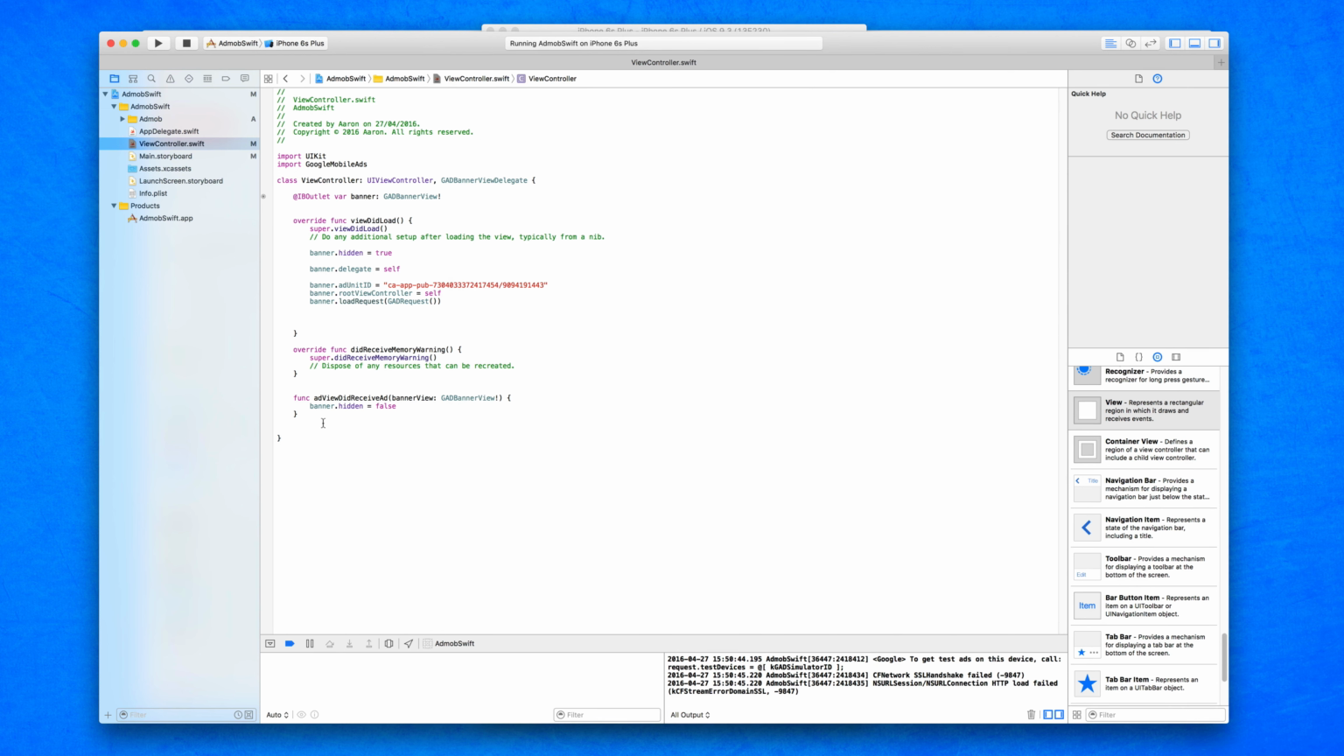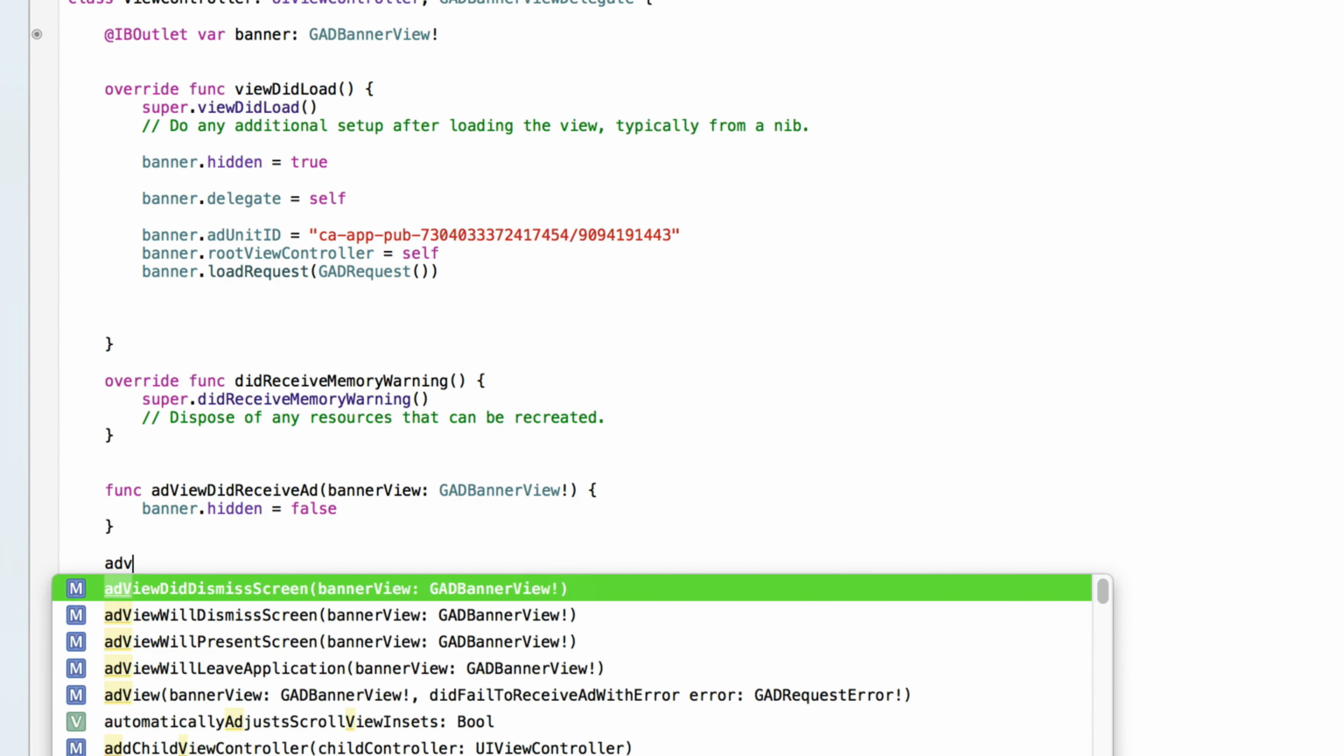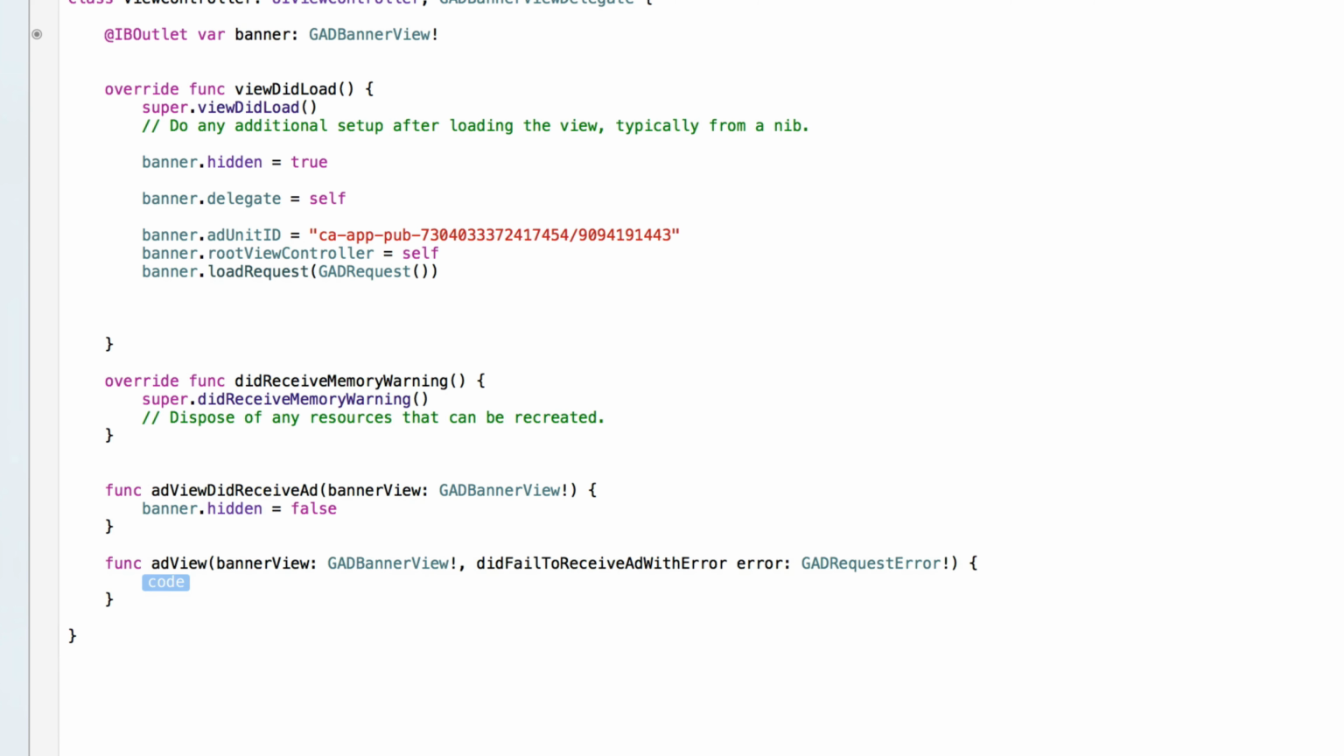Now we need to perform the opposite. For our ad view, this time, did fail to receive ad with error, which is just here. I'm just doing the complete opposite. So we get our banner view dot hidden to equal true. Whether your user drops connection through the middle of an ad, or anything happens that stops an ad from showing, if it failed to receive an ad with an error, then it gets our banner view and sets hidden to true. So basically it means it's going to hide it from our user.